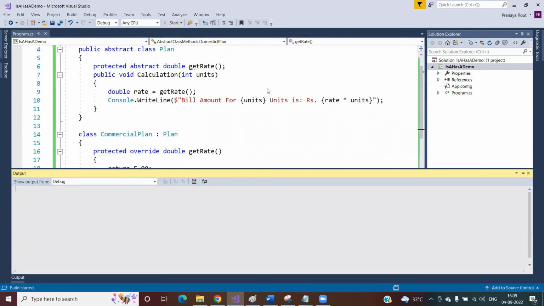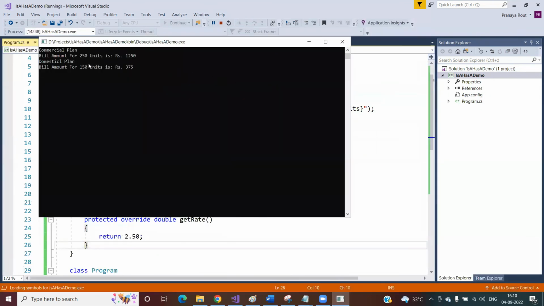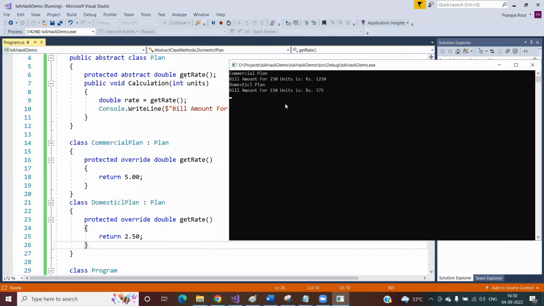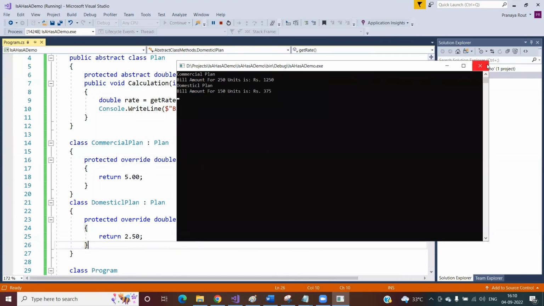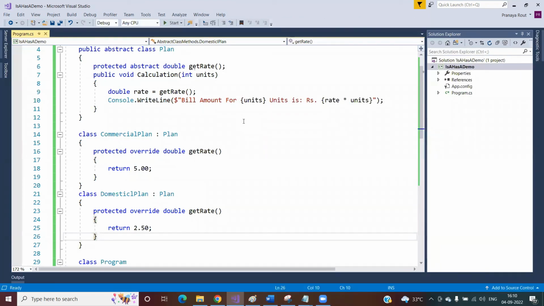Now, if you run the application, you will see the output. The application is running. Yeah, we got the output. Bill amount for 250 units is 1250, right? Why? Because for the commercial plan, the unit rate is 5, and 5 into 250 means 1250. And for the domestic plan, 150 units at a rate of 2.5 returns 375. So this is another real-time scenario where you can use abstract classes and abstract methods.